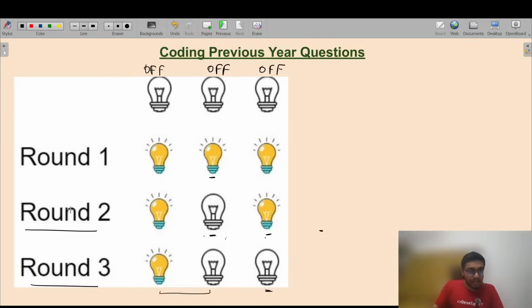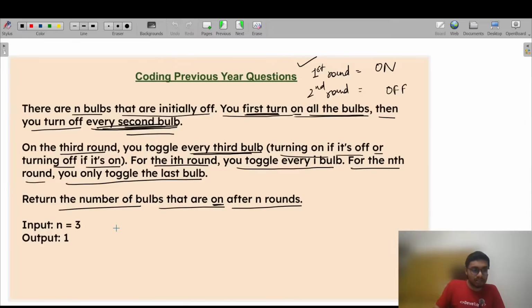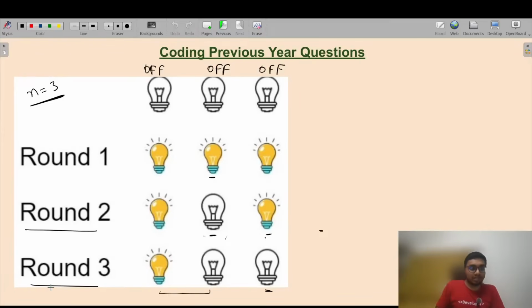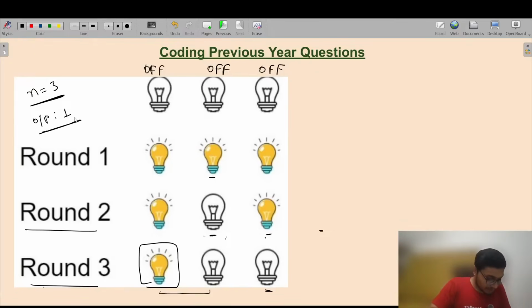If you see, n is 3, right? So there are 3 rounds only. So after the 3 rounds, how many bulbs are on? The question says return the number of bulbs that are on after n rounds. So after 3 rounds, only 1 bulb is on. So that's why the output is 1. Got it, everyone? Question is clear to all?